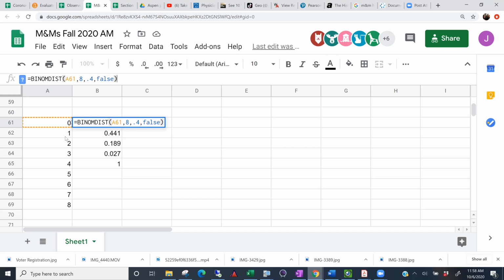Can I press the enter key here? So that was the binomial distribution, and then the cell to the left. You don't want to type in the 0. You want to type in the cell to the left. And then 8. So comma 8, comma 0.4, comma false. And it should give you this probability.